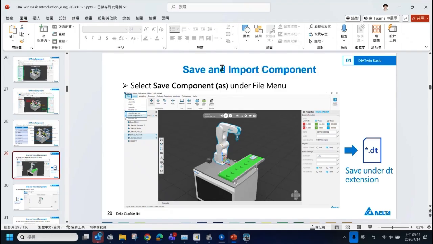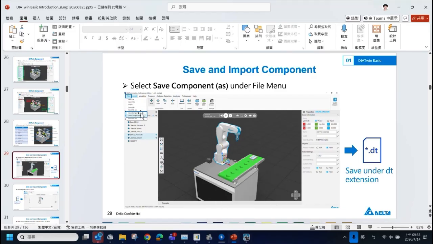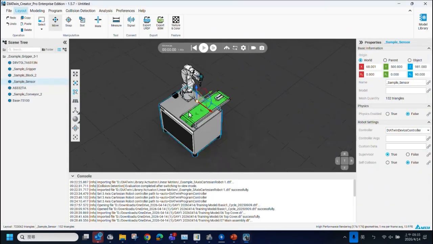Okay, and now I'm teaching how to save the file. If you want to save a single component, you will select Save Component As. If you want to save the whole project, it will be Save File. Let me do an example.